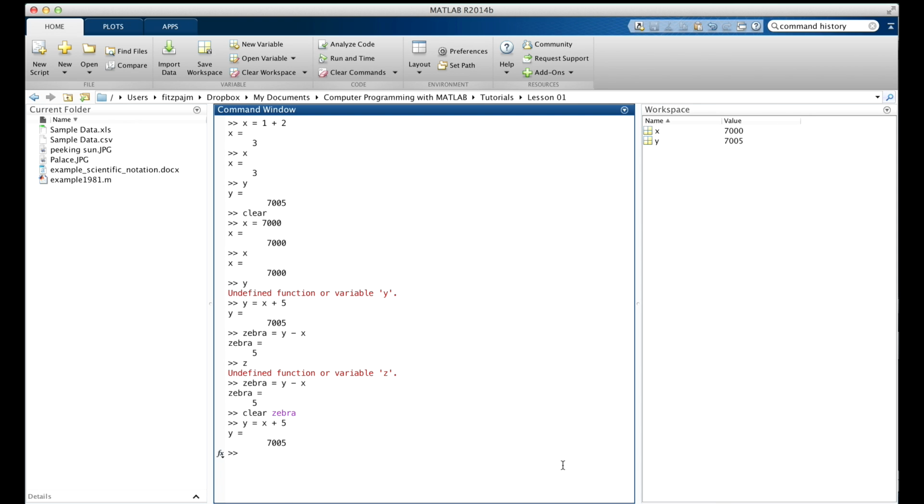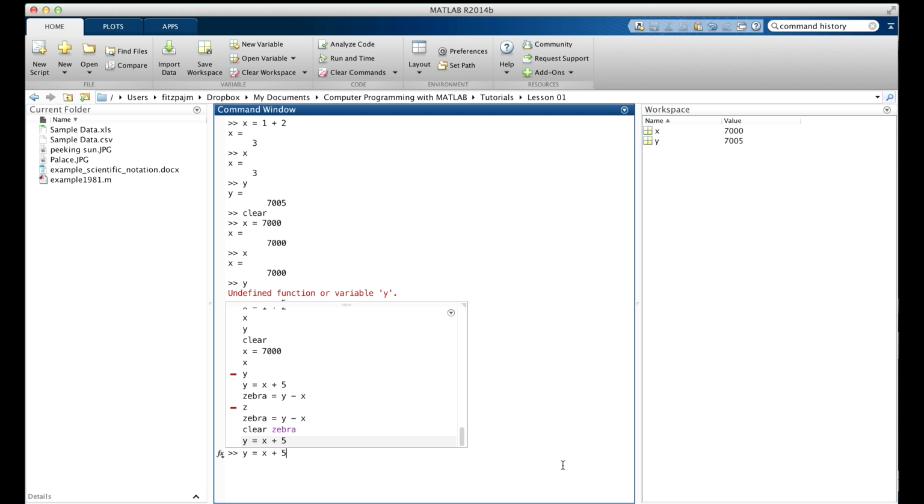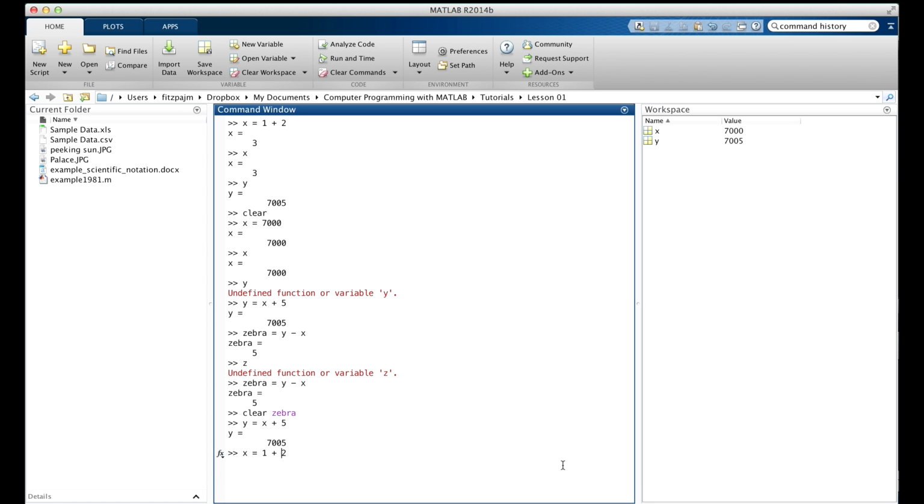Well, what if you want to repeat a previous command but change it a bit? Say change x equals 1 plus 2 to x equals 3 plus 2. Well, let's just hit the up arrow and let's hit it until we get to the command we want to change. There. What we're going to do is arrow over here to the 3. Hit enter. And we see x equals 3 plus 2. And x equals 5. This is very useful when you have a long command that you want to alter slightly.